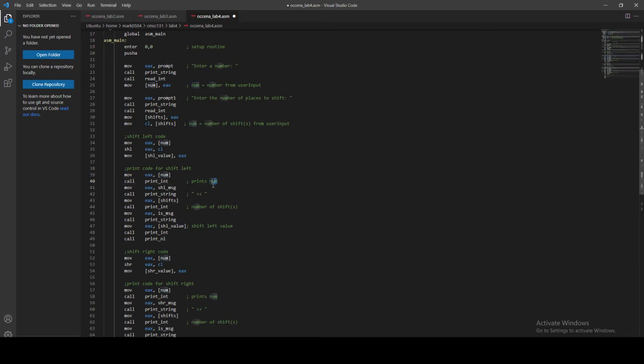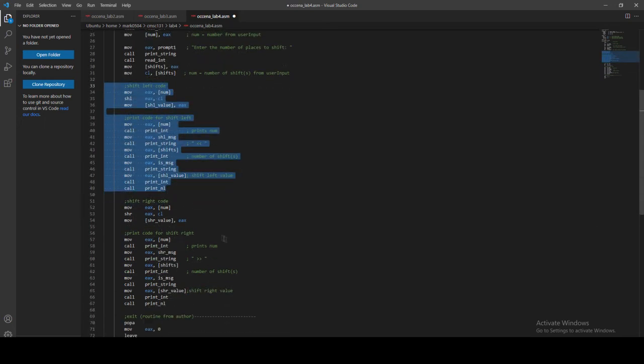Here the num will be stored in the EBX register. It will print the inputted number, and then it will print this shifting message to signify shifting left. Then it will print the number of shifts, and then it will print the output of the shift left operation, which is stored in the shift left value memory space. And then after that it will just print a new line. So this part here is for the shifting left.